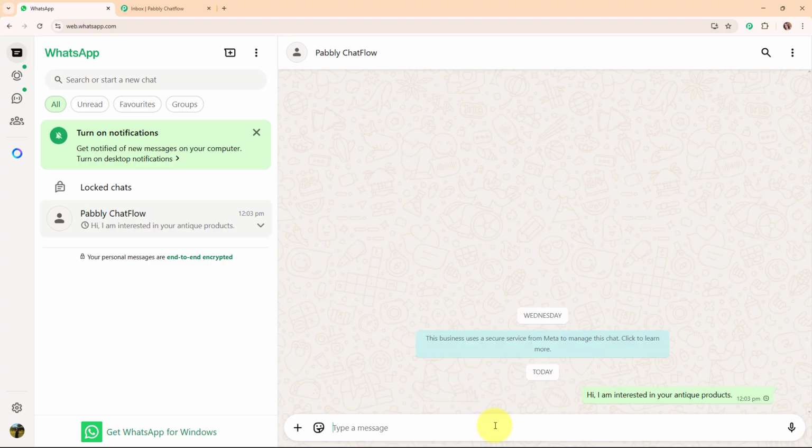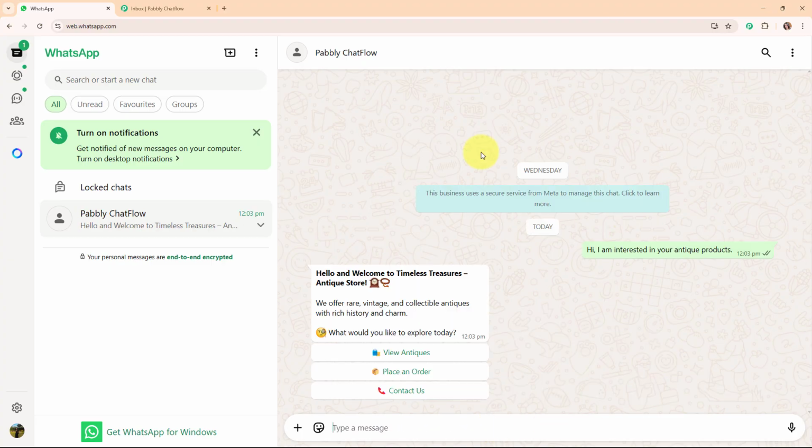Alright, so I'm going to send this particular message to this WhatsApp chat, and here you can see instantly we have received a message that says hello and welcome to Timeless Treasures Antique Store. We offer rare, vintage and collectible antiques with rich history and charm. What would you like to explore today? And here you can see we have received 3 quick reply buttons such as view antiques, place an order and contact us.